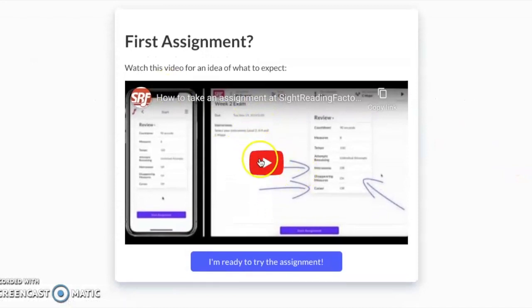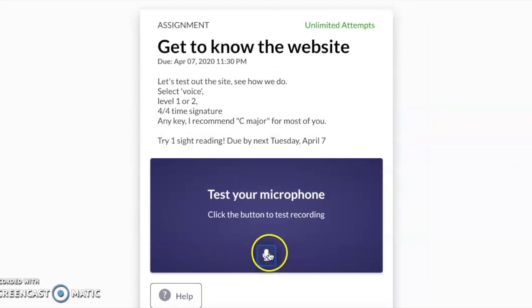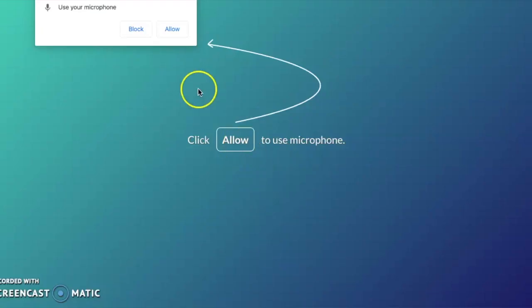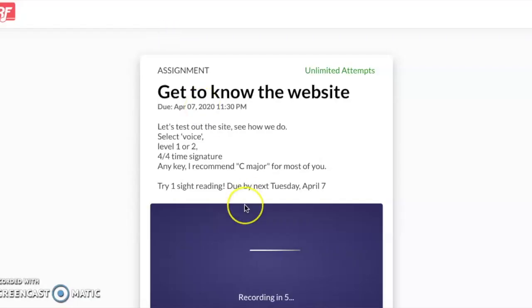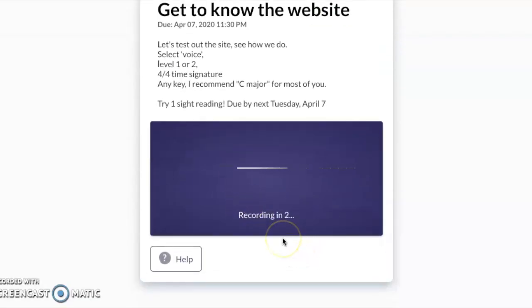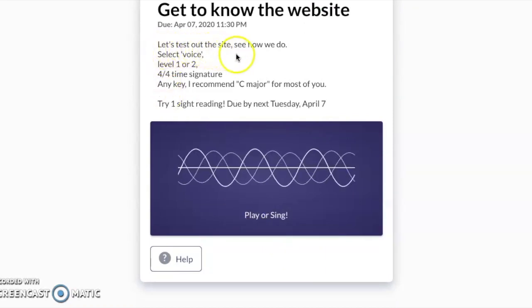And how to take an assignment. You can watch this video or you could just watch me right now. I'm ready to try the assignment. Let's test the microphone. Make sure you click up here if you're prompted to allow use of your microphone. That's going to tell you. Okay, let's test out the site, see how we do.